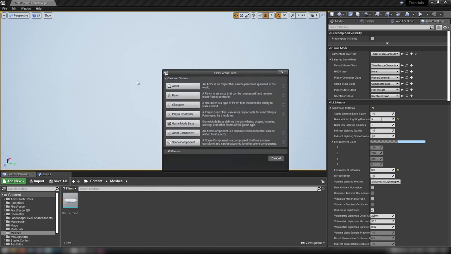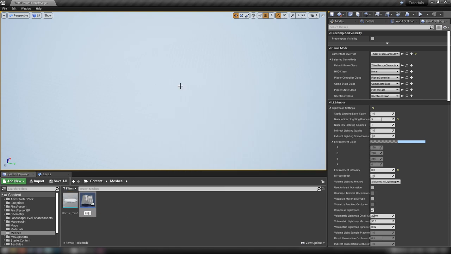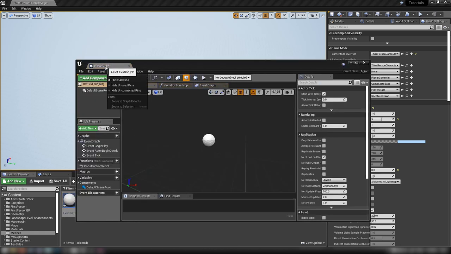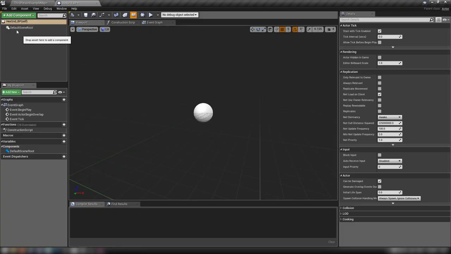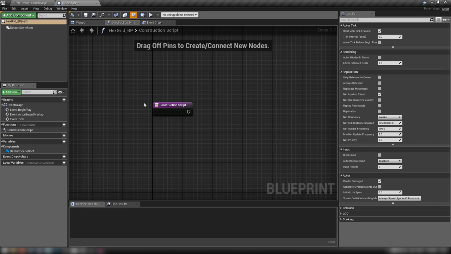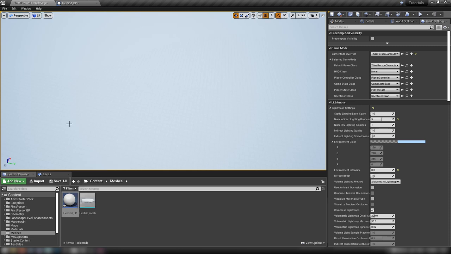Right click here in the editor and let's make ourselves a new blueprint, just an actor, and we'll call it hex-grid_BP, and then we'll open it up. We're not even going to need any components over here on the left. What we're going to do is work in the construction script, which is a function executed before runtime, like when the blueprint is built in the editor. So we can drag this into the game world here and we can see our hex grid right here before we hit play.